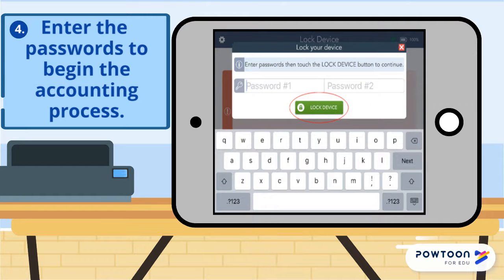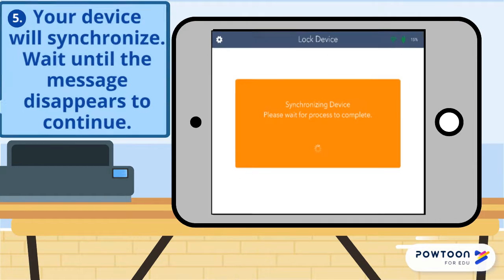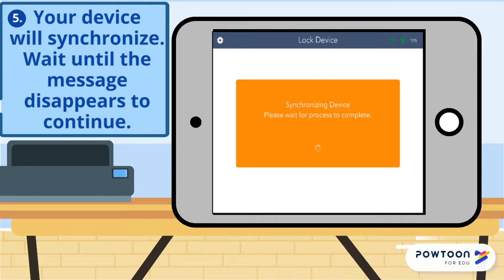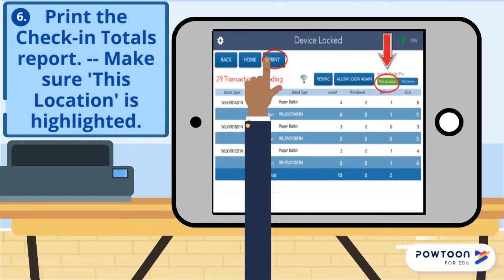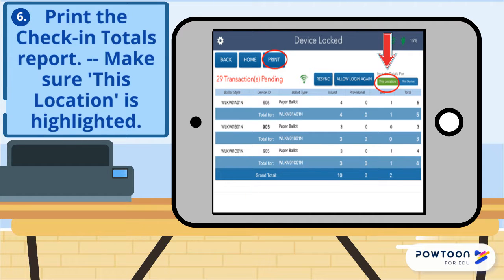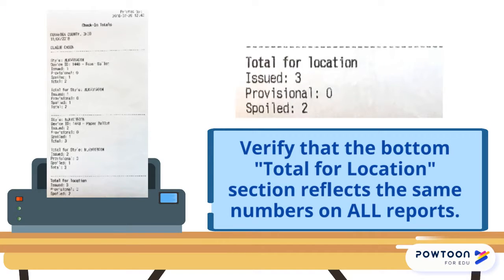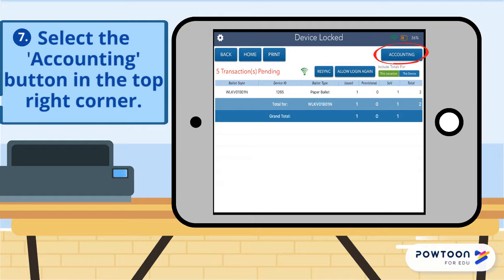Enter the passwords to begin the accounting process. Your device will synchronize. Wait until the message disappears to continue. Then, print the Check in Totals report. Verify that the bottom Total for Location section reflects the same numbers on all reports. Select the Accounting button in the top right corner.